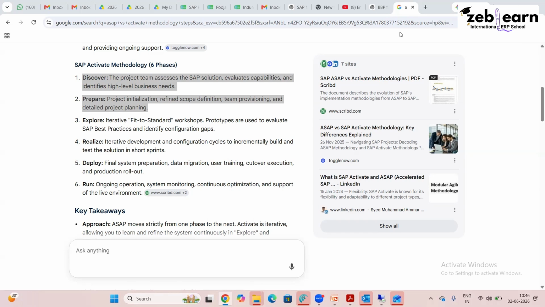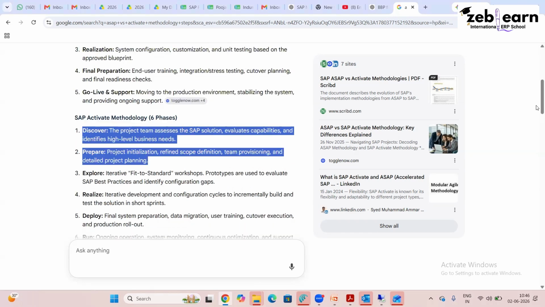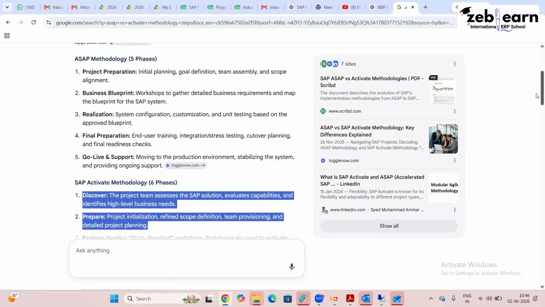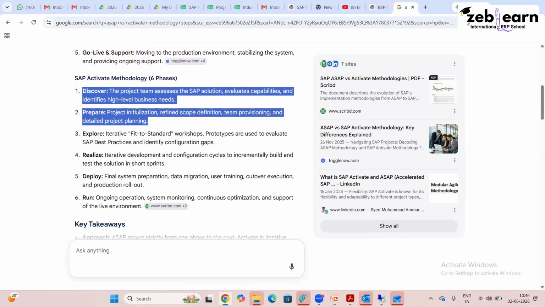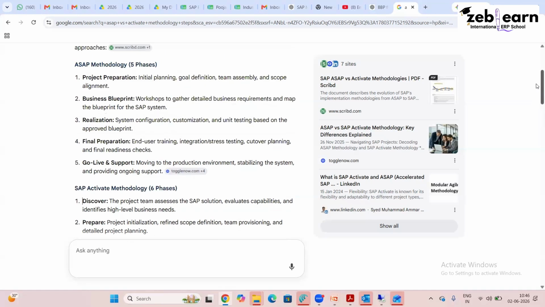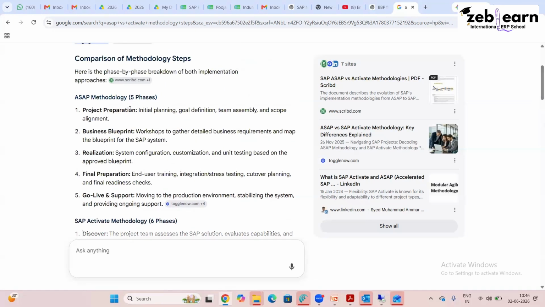Great. So, everyone, we did ASAP methodology. Now we are doing SAP Activate methodology. Activate has 6 steps. Now if you see discover and prepare. Discover: the project team assesses SAP solution, evaluates capabilities, and identifies high-level business needs. And prepare: project initiation, refine scope definition, team provisioning, and detailed project planning. These 2 steps are like step 1 in ASAP methodology, which is project preparation.